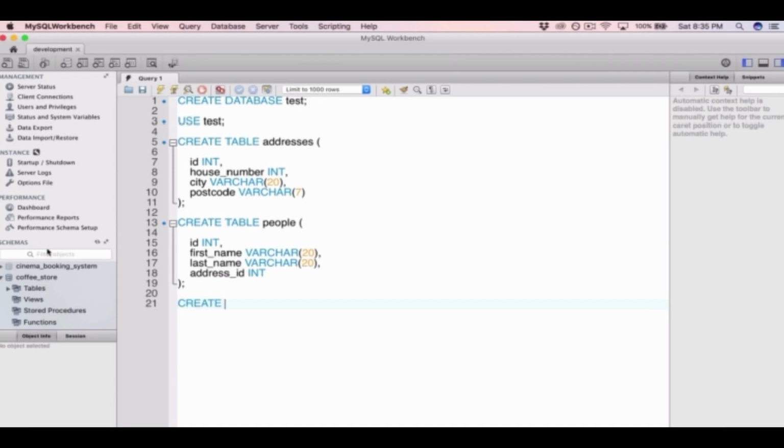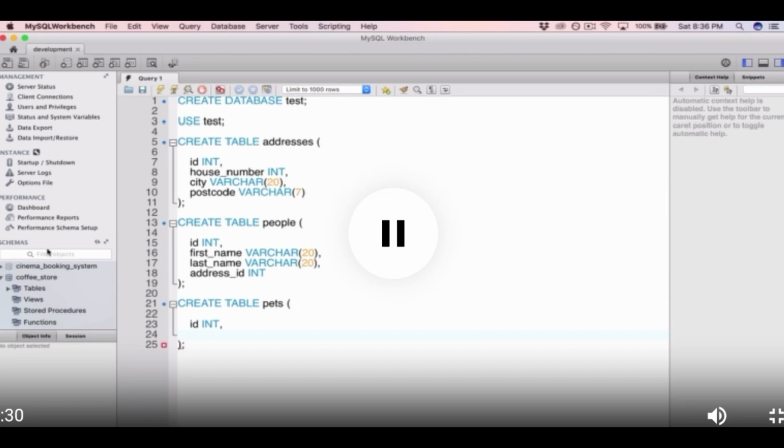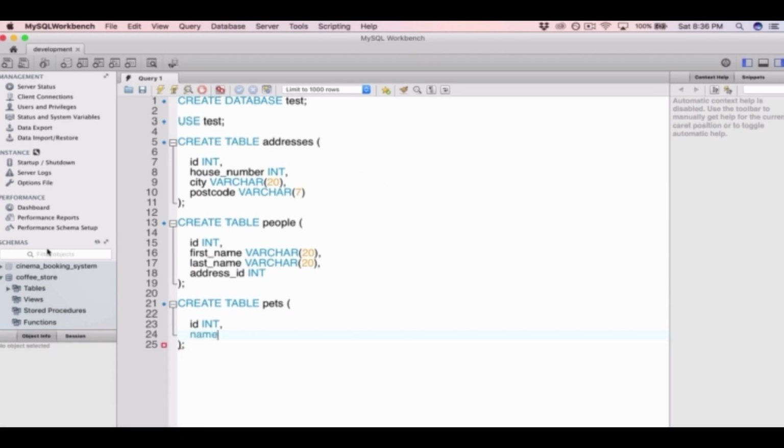So let's type create table pets, open our brackets, end with a semicolon, and then we can type our columns into our pets table. So the first one again is going to be an ID column. It's going to be our primary key, but for now let's just type int as the data type. Then the next column is going to be a name column, and that's going to be the name of the pet. So it's going to be a varchar with a maximum length of 20. And then the next column is going to be species. So species of the pet, is it cat, dog, etc. So that's also going to be a varchar, and let's set the maximum length to 20.